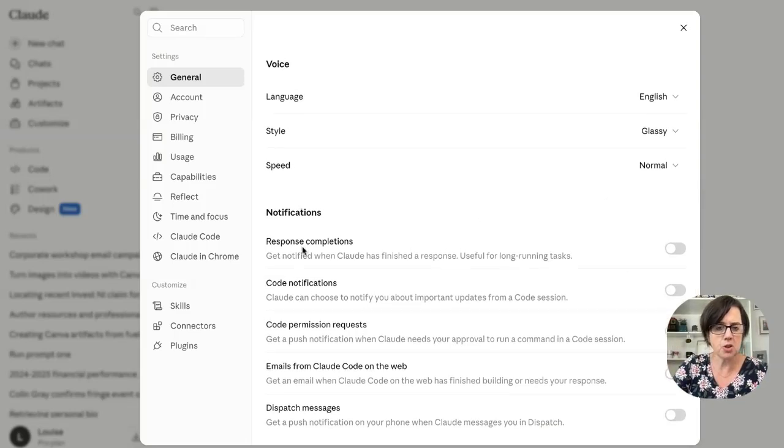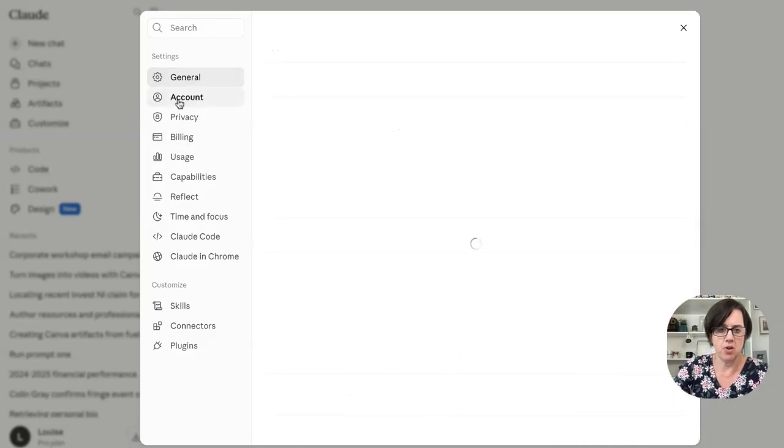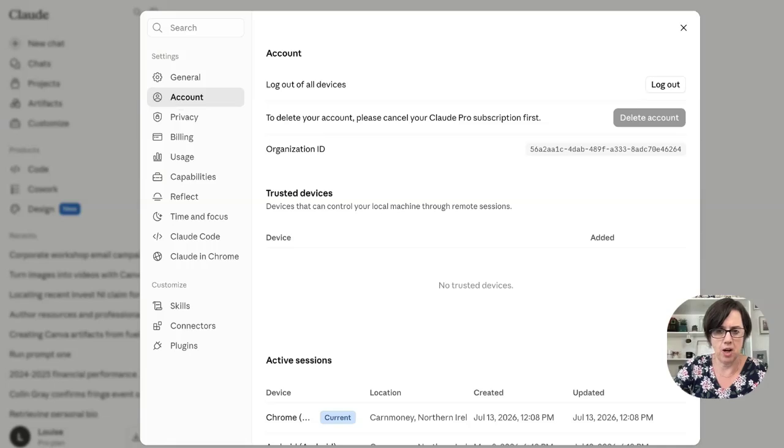Okay. So you can also get notifications. I have all of these turned off because I'll just let it get to work and I'll come back in. But you can turn this on if you want. Other settings to be aware of are to delete your account. You can do this in here.